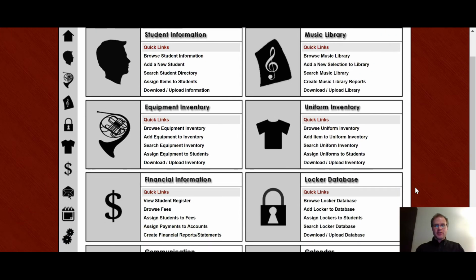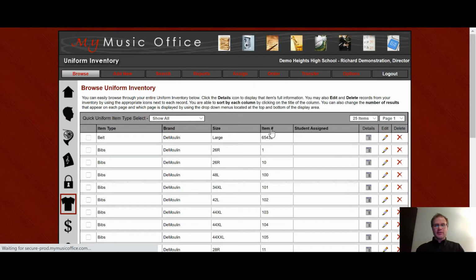So I'm on the main menu, and I can click on the uniform inventory icon and be brought to the uniform inventory. You'll notice on the top, this menu will stay with you the entire time you're in the uniform inventory. Those choices are Browse, Add New, Search, Reports, Assign, Order, Transfer, and Options.